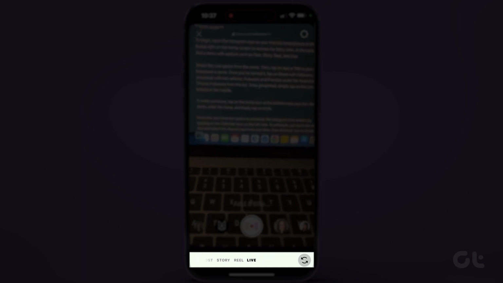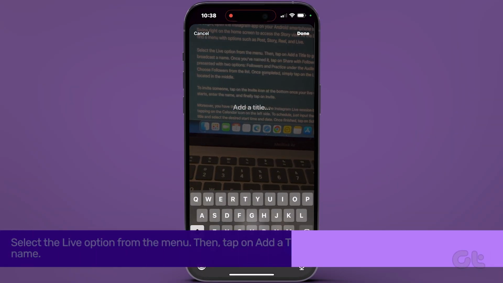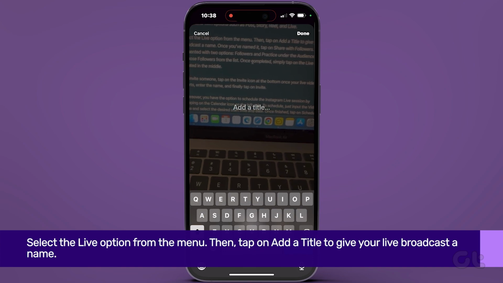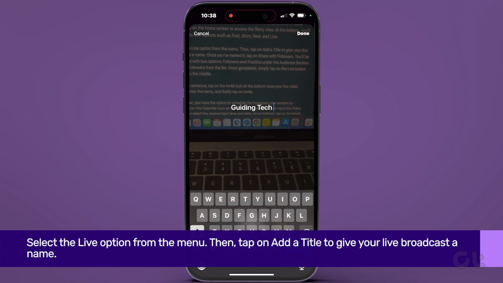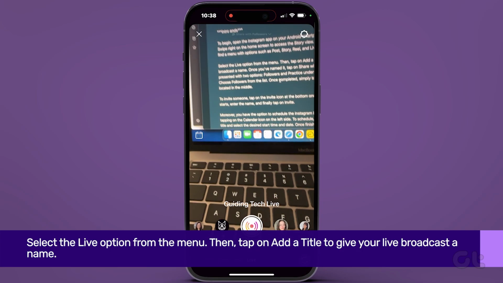At the bottom, you'll find a menu with options such as Post, Story, Reel, and Live. Select the Live option from the menu. Then tap on Add a Title to give your live broadcast a name. Once you've named it, tap on Share with Followers.